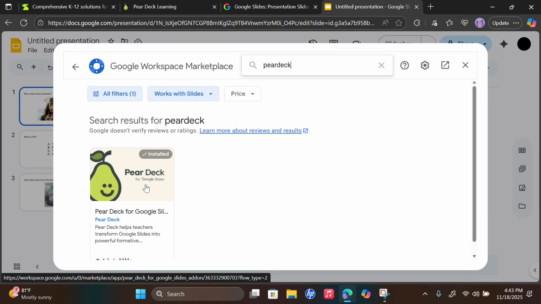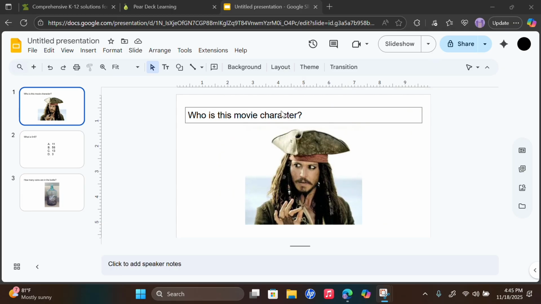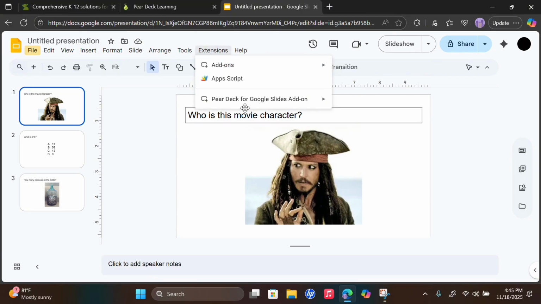It might ask you to confirm any more details after this, depending on whatever platform or software you intend to use or download it on. So you're going to want to download this extension and then reload Google Slides. Now, after reloading the slides that you have questions on or are going to present in class, you're going to want to then click Extensions and then click on the Pear Deck add-on and hit Open Pear Deck add-on.